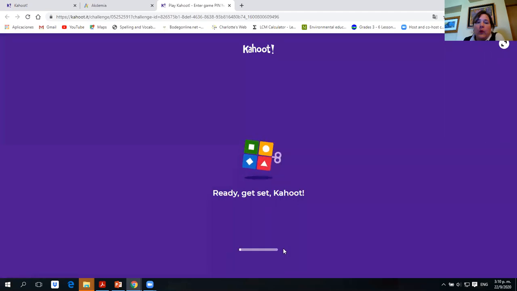The other way to access Kahoot is that in the same post you will have the Kahoot address, which is kahoot.it. There you are taken to a window where you have to put the game pin. Also in the post you will find the game pin, as someone was asking at the beginning of the class. And you can type in the number and get to the same place.